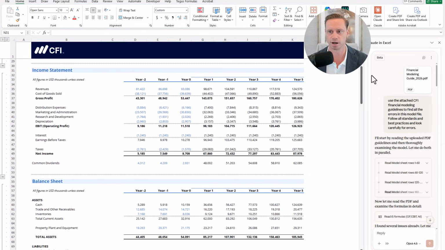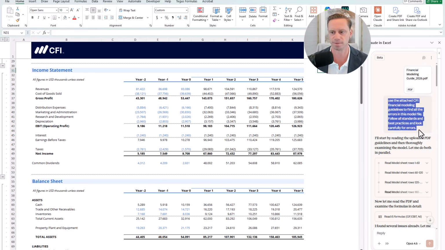Okay, so here we are with Claude open. I uploaded the CFI financial modeling guidelines. I gave a super simple prompt just saying use the CFI financial modeling guidelines to find all the errors in this model. That's all I told it.